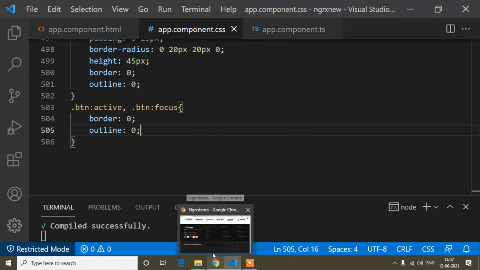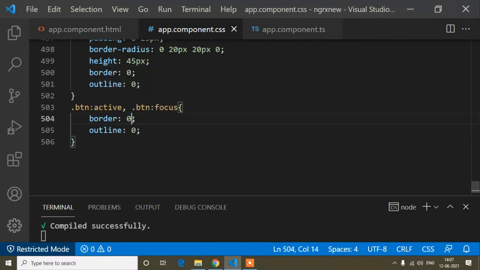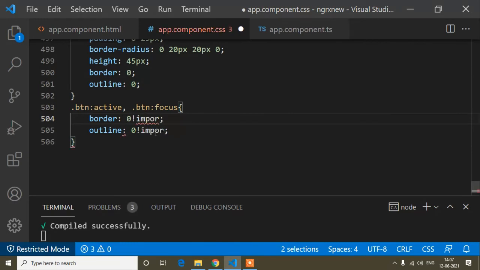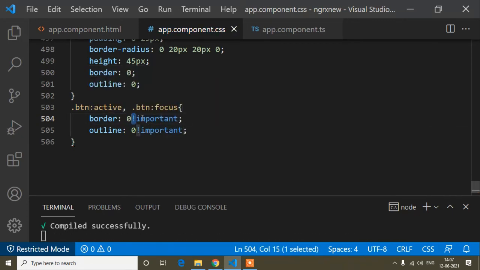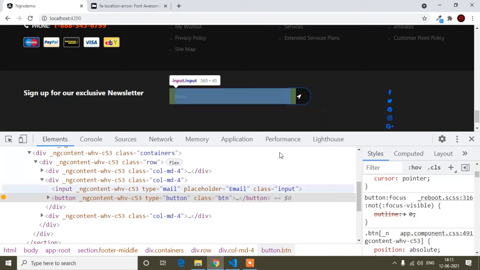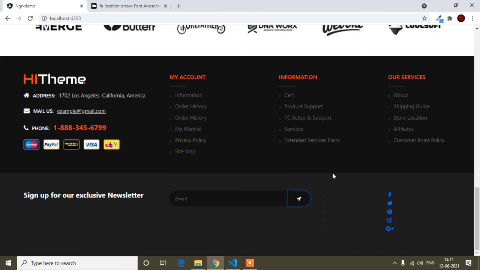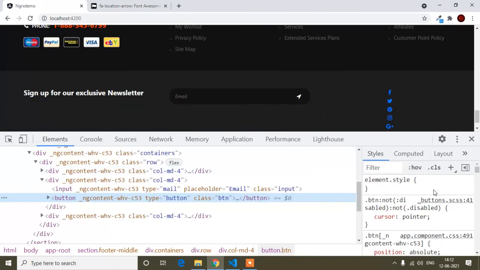So now save. You can see now if I click, it's still coming, because here I have to write important, I mean forcefully I have to write none, because this is the browser default of this button. So here I have to do it forcefully, so I write an exclamation sign then important. Now if I click here, guys actually it is not working. This one is still coming, and I will show you why. Even though I wrote button outline and border 0, it's still coming, so you have to inspect, and come to this button.